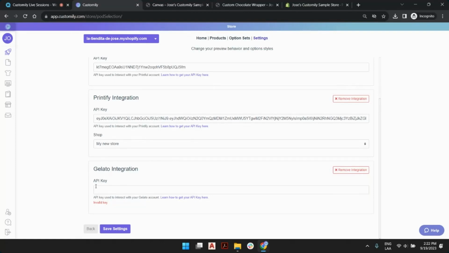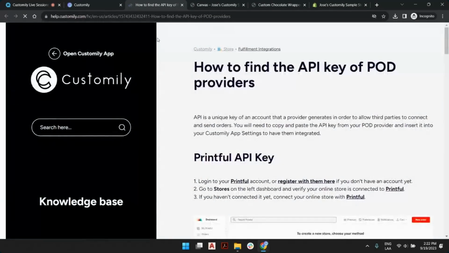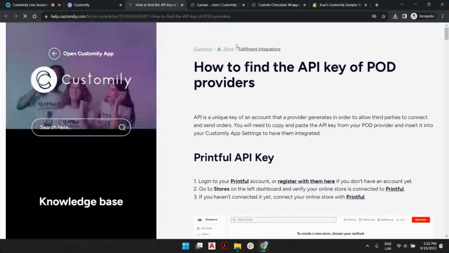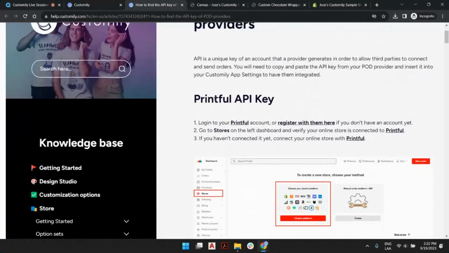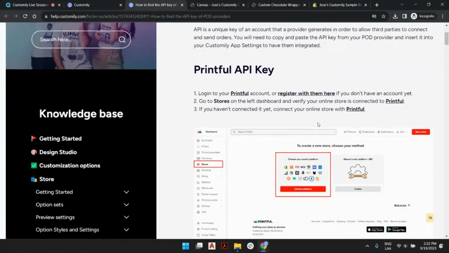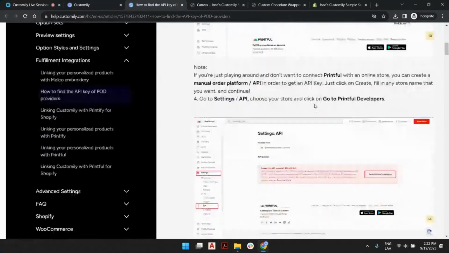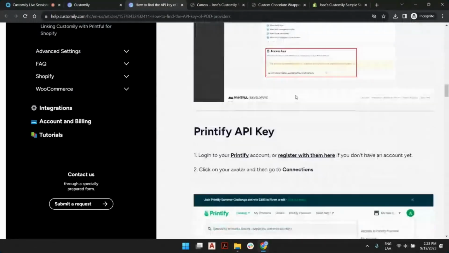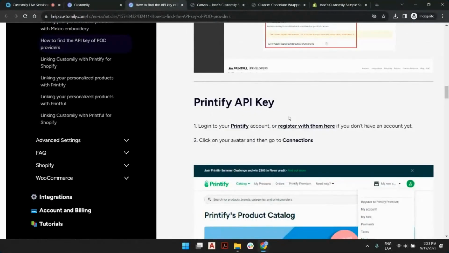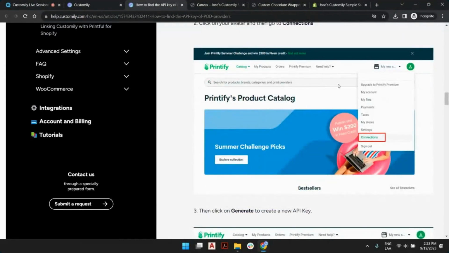So I need to find my API key in Gelato. The way to do that, if you don't know where to find it, is to check out our help center. There's an article here, a link, that if you click, it will open a help center article that will guide you through the different print-on-demand providers to find the API key really easy with a lot of images, so you can find where is the API key on your particular print-on-demand provider.